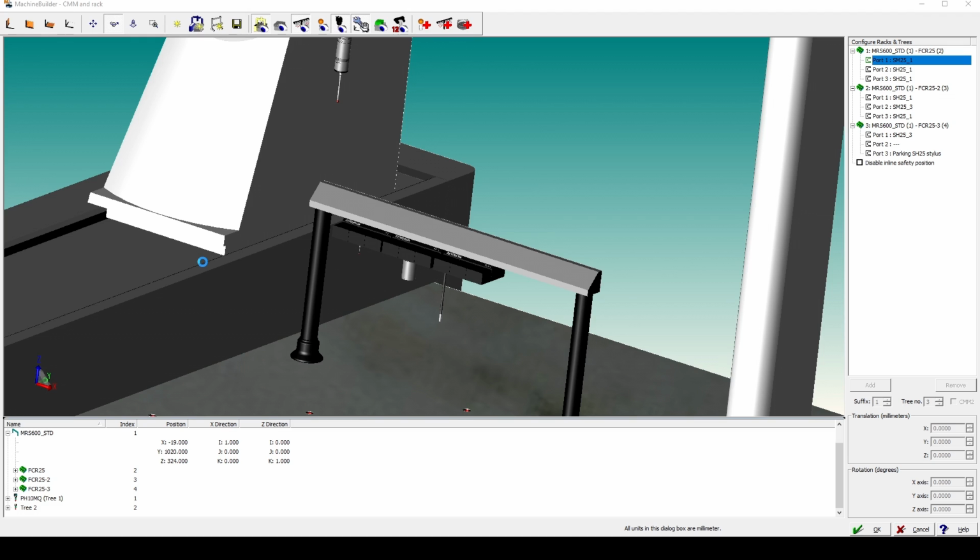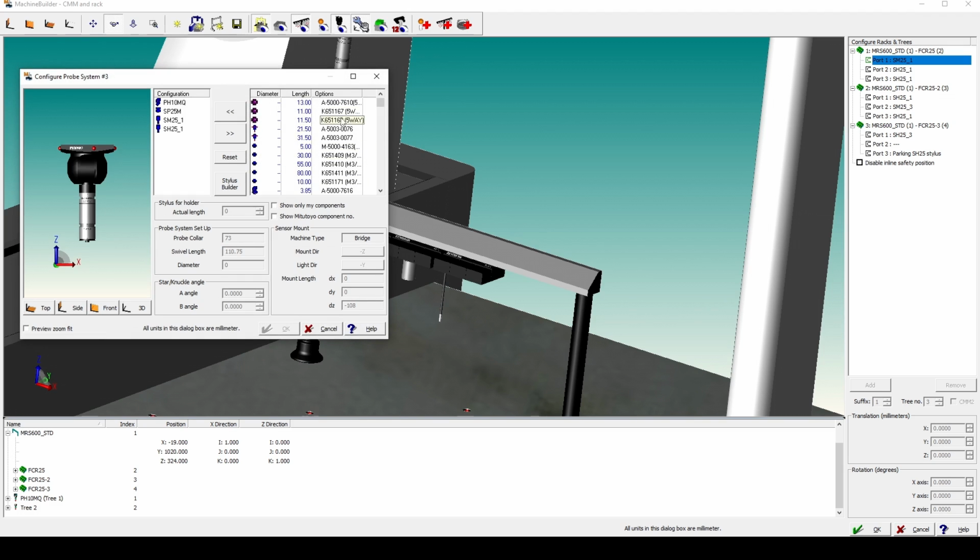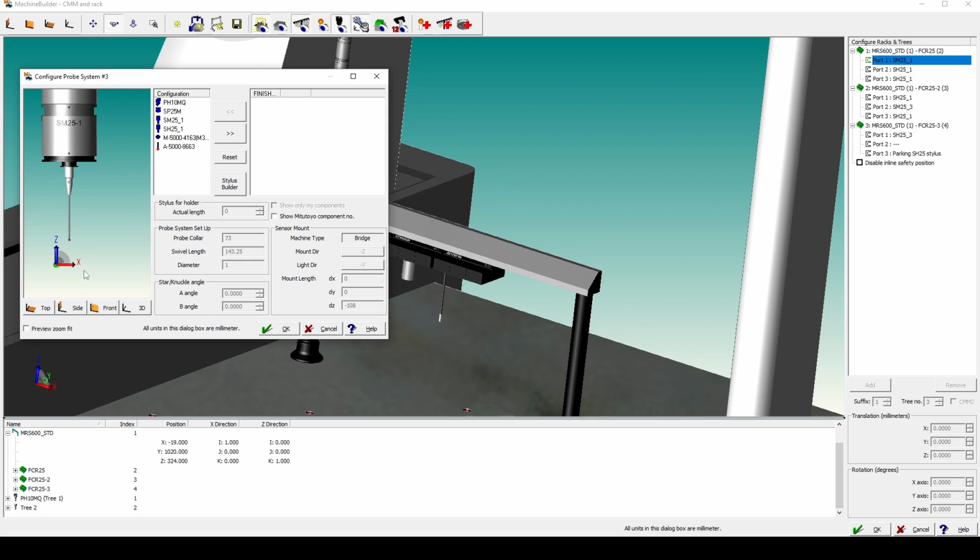Add, OK, and the same thing, add M3 to M2, and my probe 3 is A5000 8663. It is probably 1 mil in diameter. Okay.